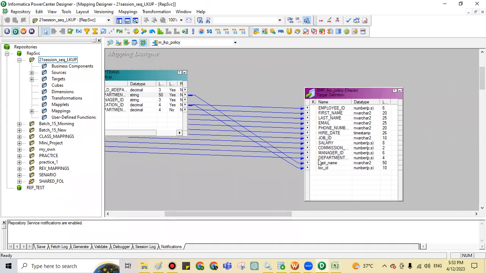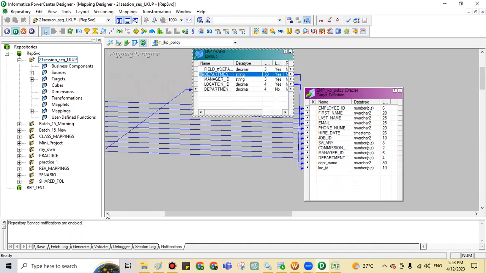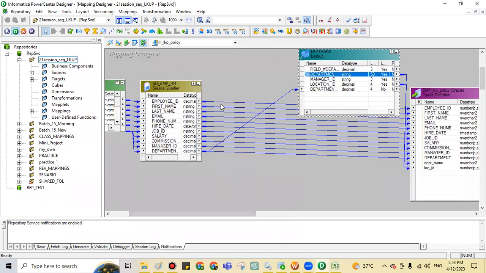I want department name and location ID, so I connected the department name and location ID to the target. From the source qualifier, these are all employee details, and I connected them to my target table.